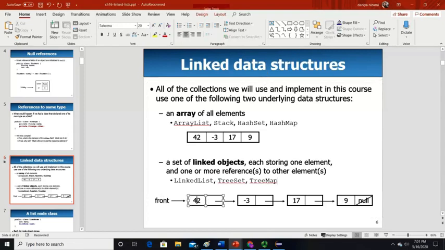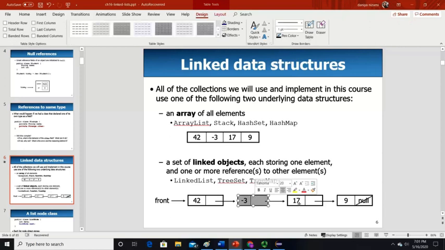As you can see, this 42 is holding another address, and this box carries an arrow to the next point. In memory, this box holds the address of the next list node, and the other one, -3, holds the address of 17. So if I want to print 17, I need to get the address from -3, because -3 holds the address for the next list node.